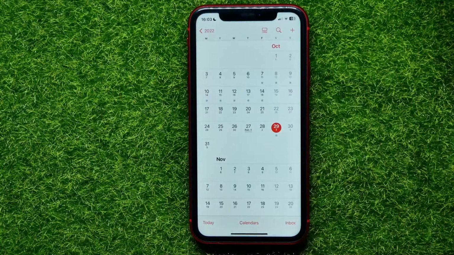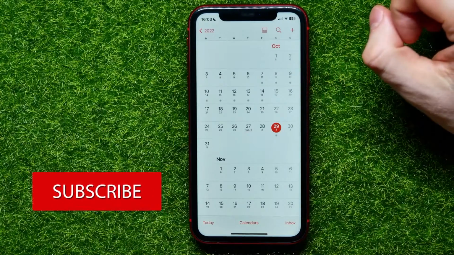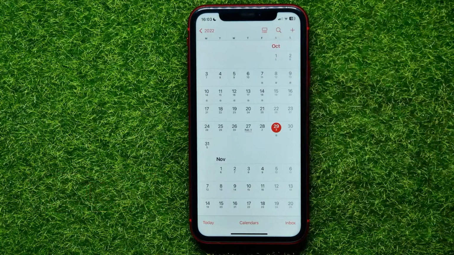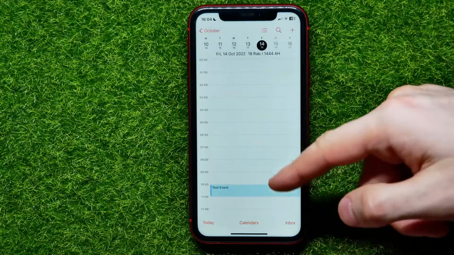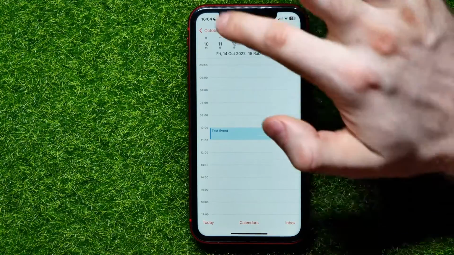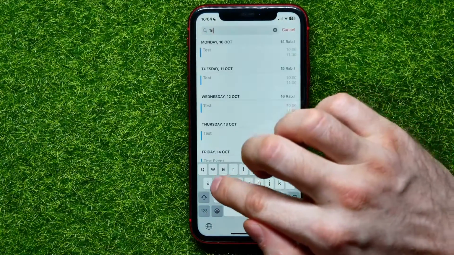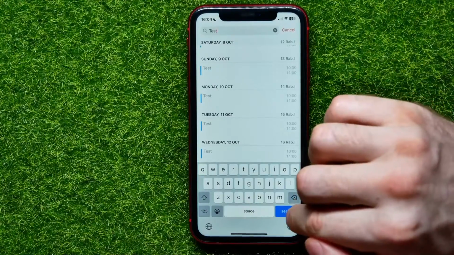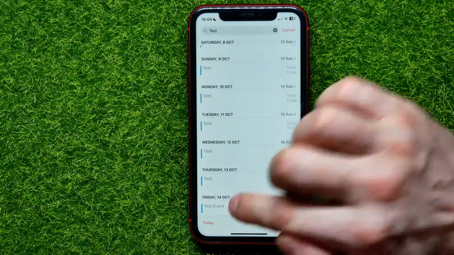First, open up the Calendar app, and then in order to find an event, all you have to do is tap on a specific date that contains an event, or you can use search for that. So if you tap on a date with an event here on the timeline, you can see the event. There I got a test event, and now I can also tap the magnifying glass icon and search for a test event. Now I can tap on search, and here I can find that test event.